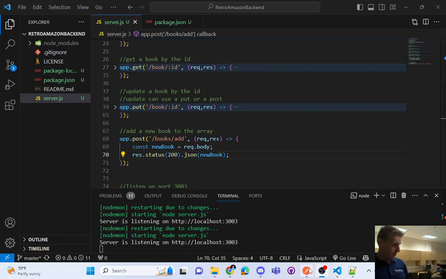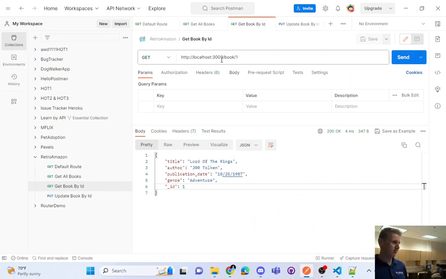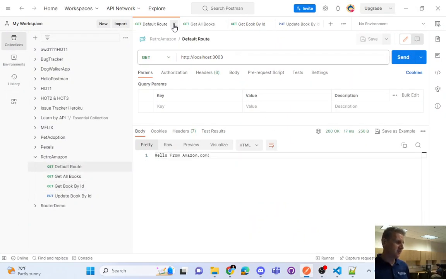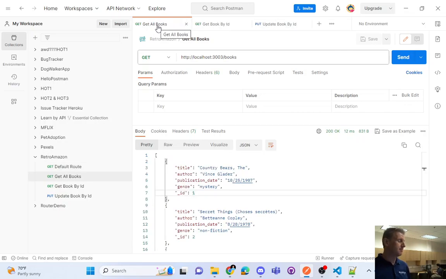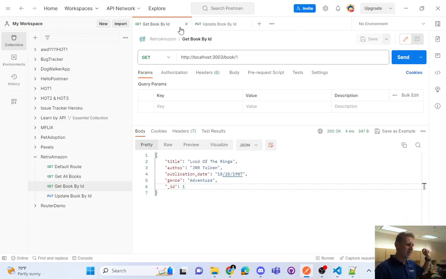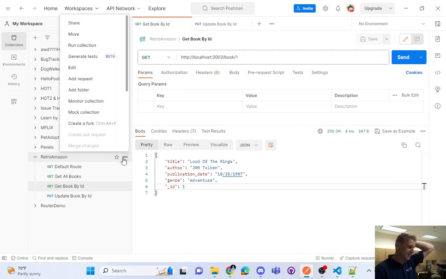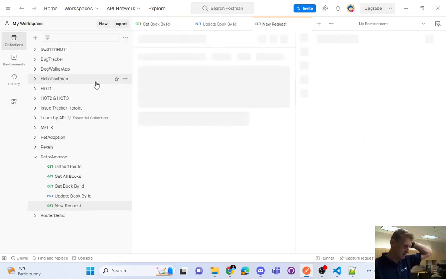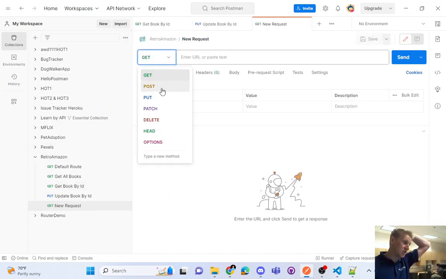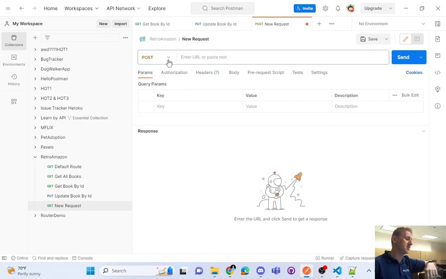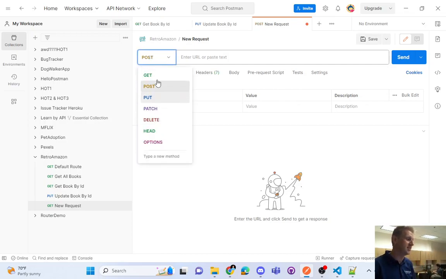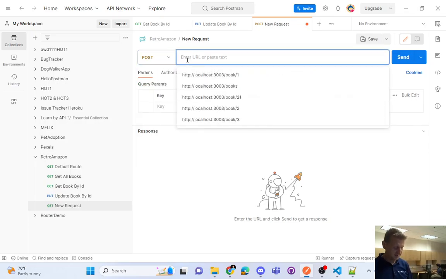Let's test it. We're gonna go to Postman. Again, you can start closing these things. It's important to save them to a collection, but as you're not using them, let's close them down. On Retro Amazon, let's add a request, and right away we're going to change the method to POST. Again, a very common mistake is to forget to change the HTTP method.